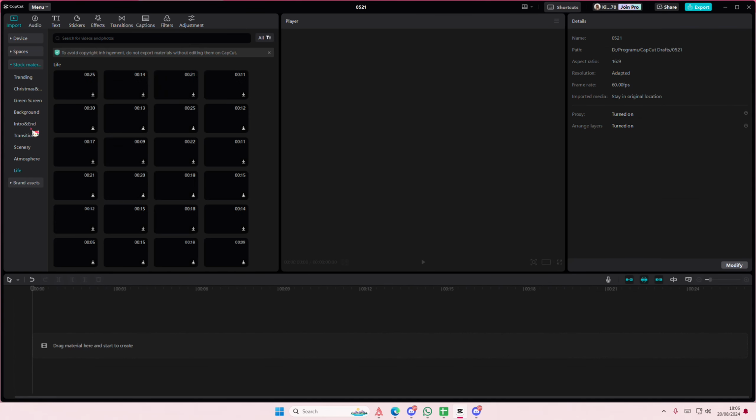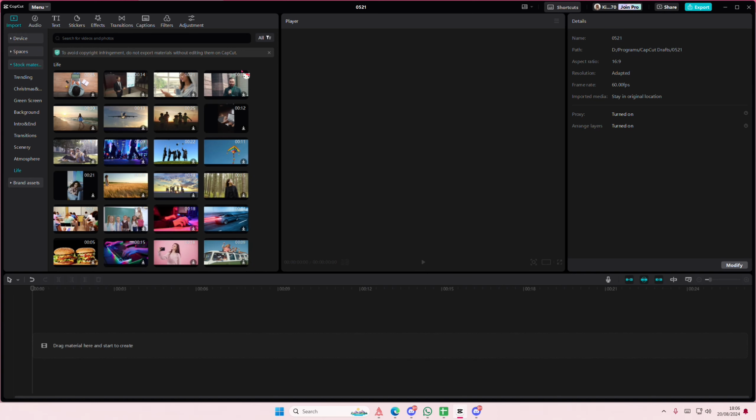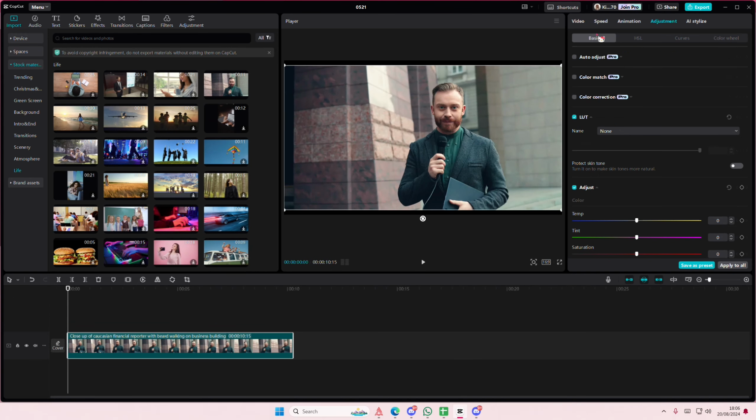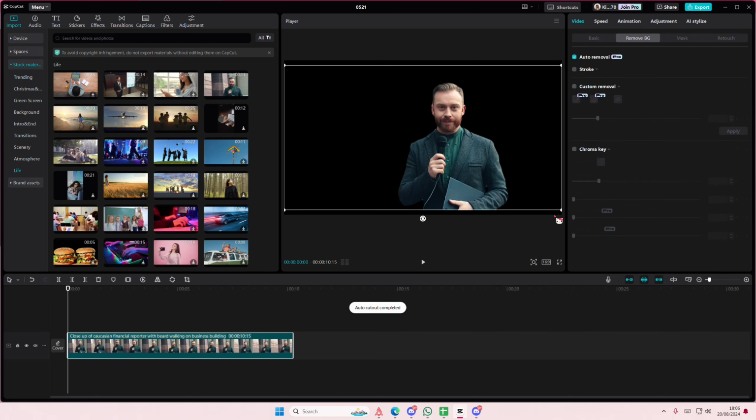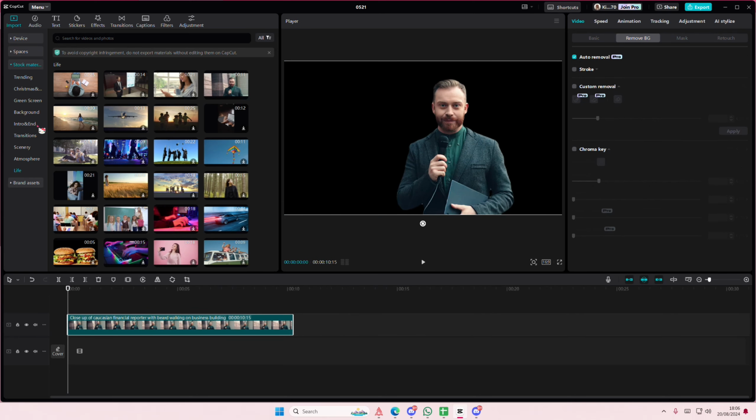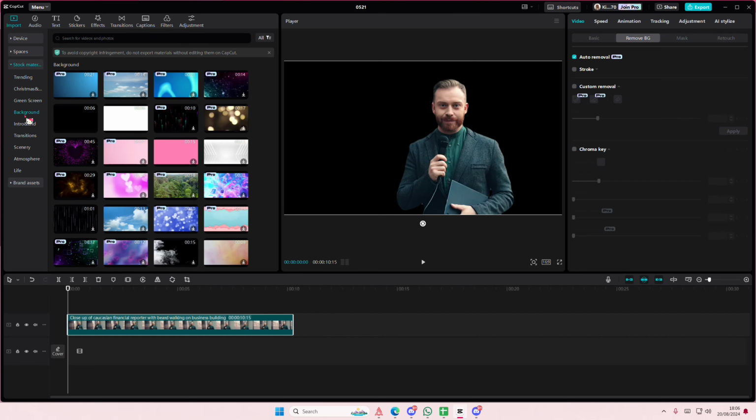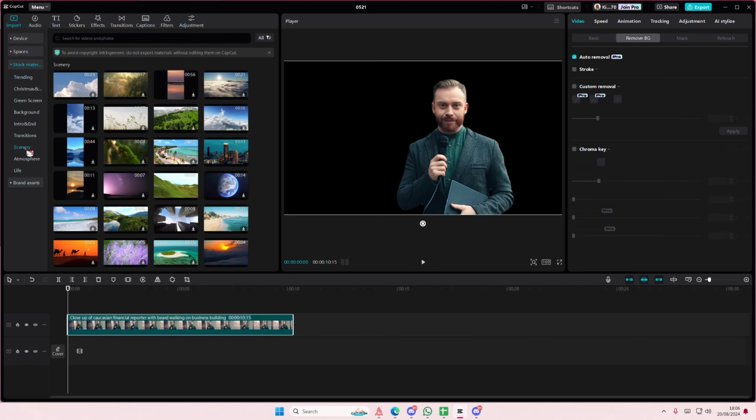To remove background from people, just simply select their video like so. Then go to video, go to remove background and select auto removal. And just adjust that. Add it on top of another background, and yeah, that should be it really.